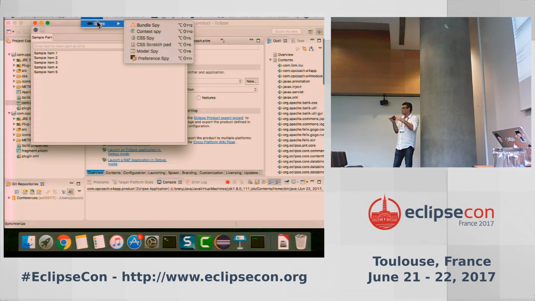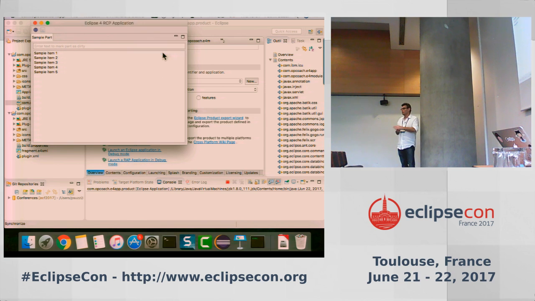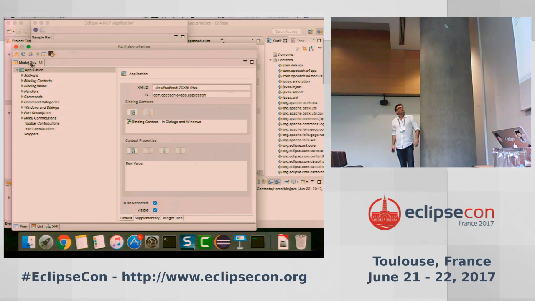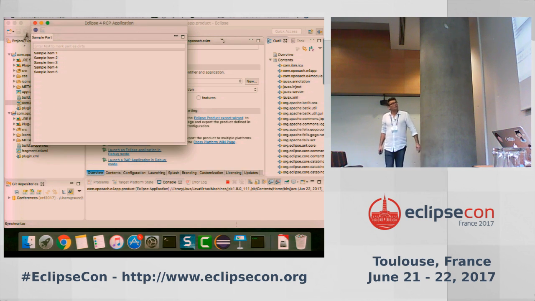The Eclipse 4 runtime is today used by your IDE. When you launch Eclipse Neon or Eclipse Oxygen, you have this available in your IDE. Everything has been converted into an application model using the compatibility layer. So this is transparent for you. You don't have to do anything for that. And if you launch your IDE with the spies, if you install the spies in your IDE, you can access this and you can navigate in your current IDE model. It's possible to do that. Okay, so we go back to the slides.